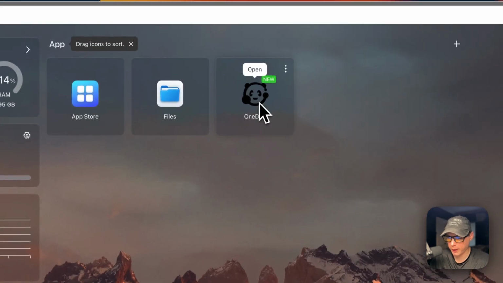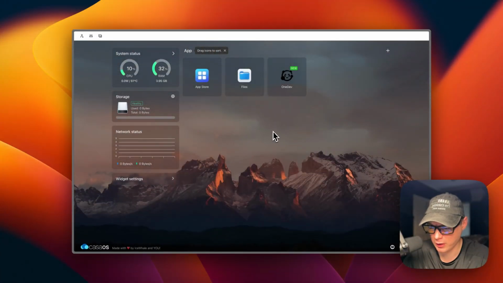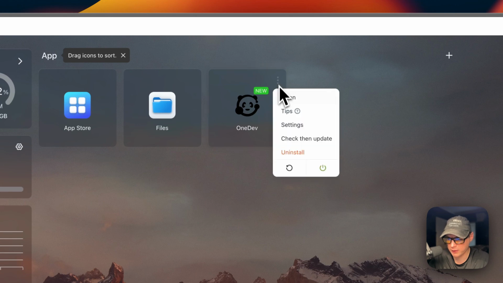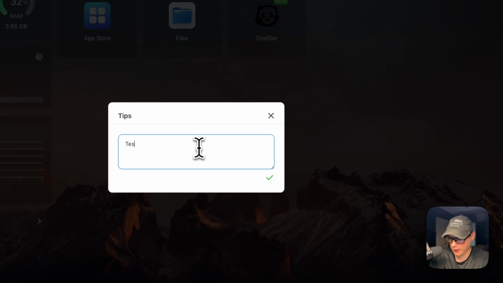So we got it up and running and it's installed. So I'm going to go over the CasaOS UI, the app settings. I'm going to go up here to the vertical dots. You can open in the web UI. You can set some tips. And then you can press the edit button and type in here.